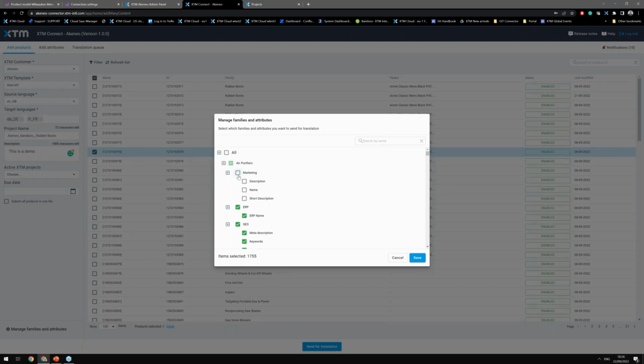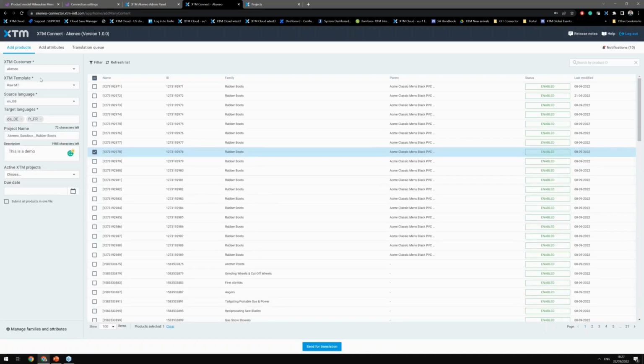So let's say marketing, might not be required. And then you can deactivate it from here. So as you can see, we already have 1700 items. I'm just deleting some. And this will just eliminate the options as translatables. So I have selected my item here for translation. My project is good to go. I'm going to send it for translation now.